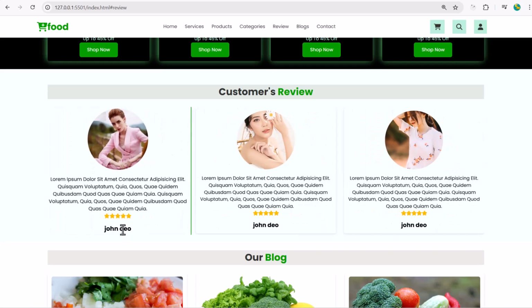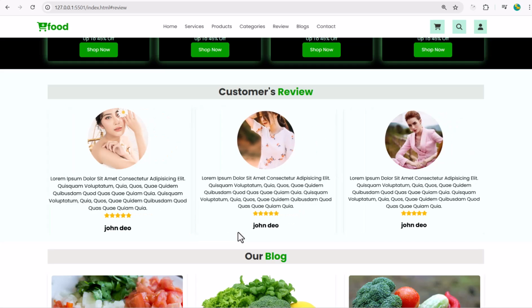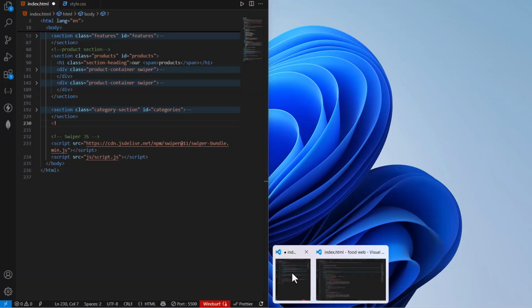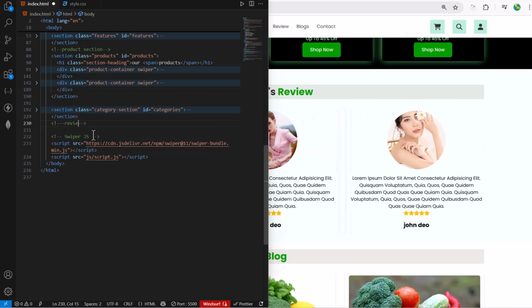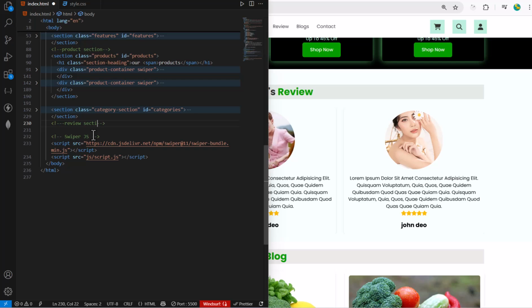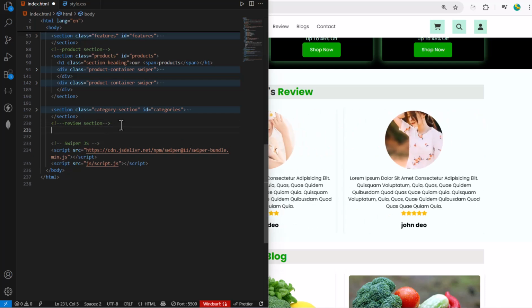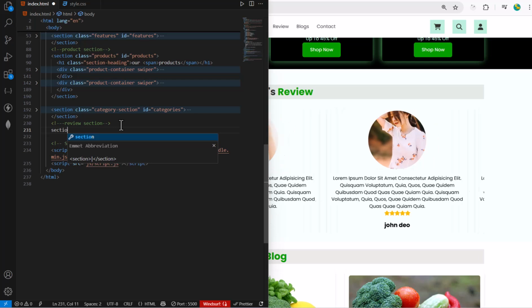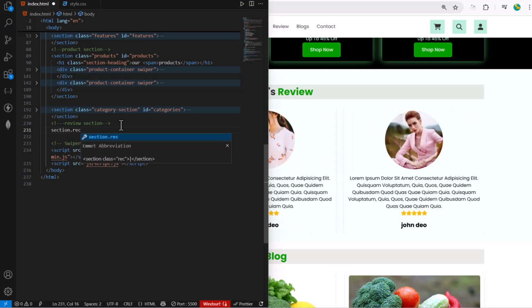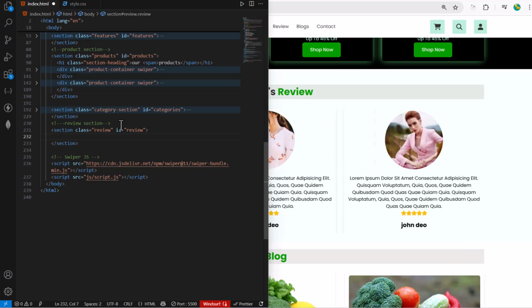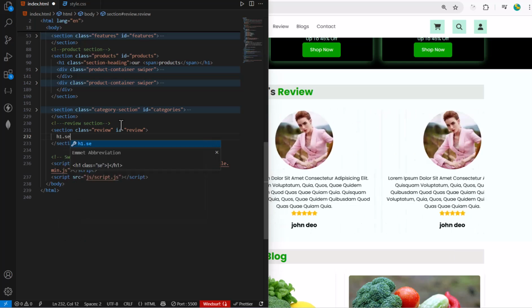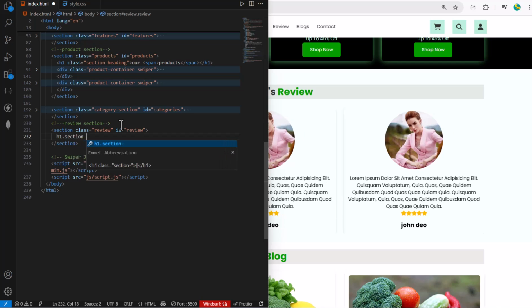So as always, to create this customer review section, what we are going to do is add a comment over here, review section. And now, as always, we are going to create a section element having class name, let's say review, and an ID value. Yes, inside this section element, we need to have header element h1 and having a reusable class name section heading.